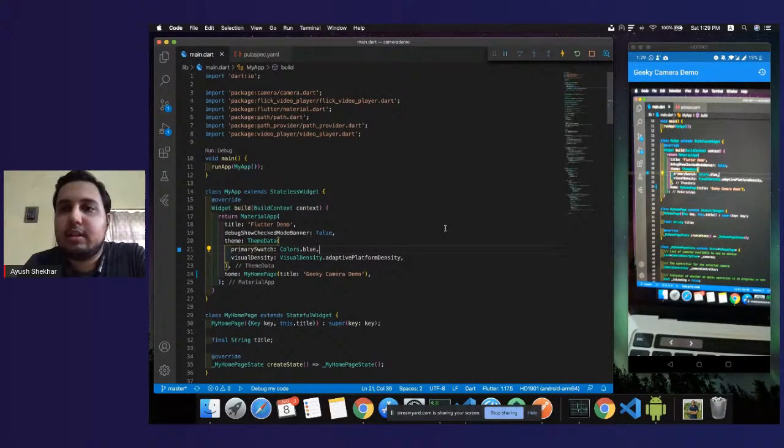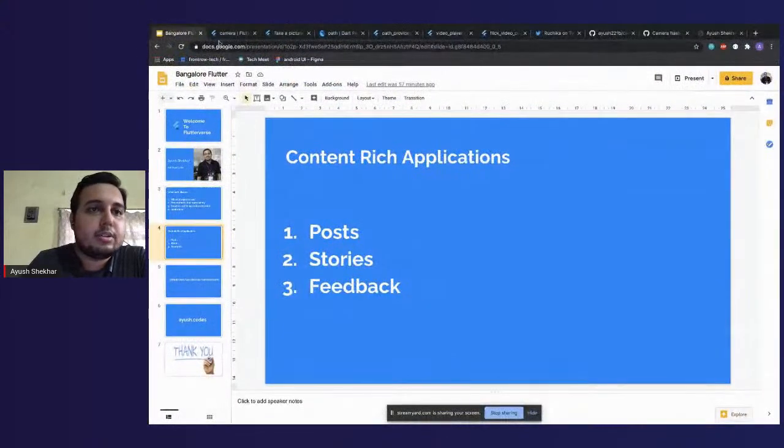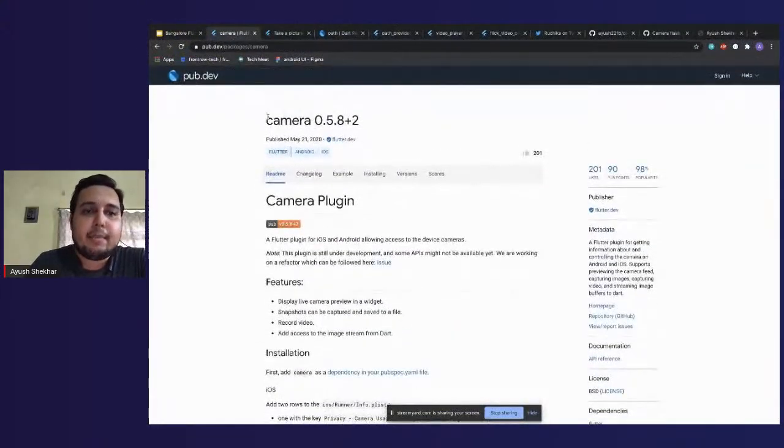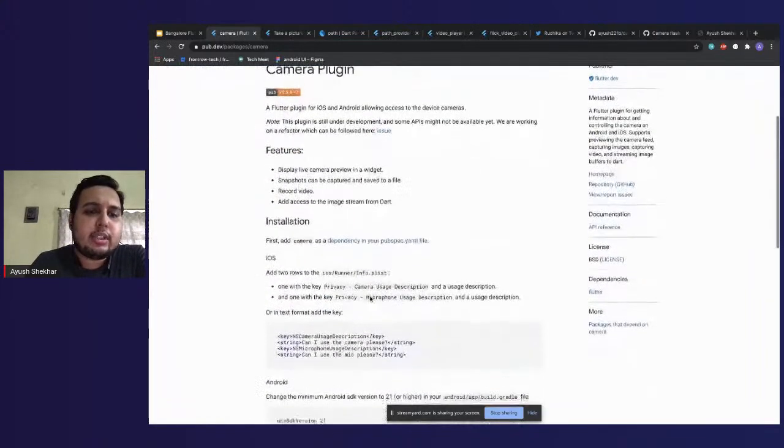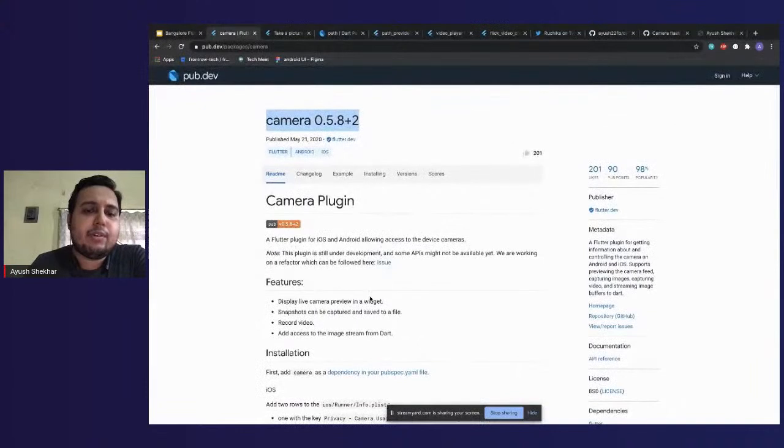There are some plugins. So first of all, we'll be using the camera plugin. This camera plugin is released by the Flutter team themselves. Using this camera plugin, we can have a live camera preview inside a widget in a Flutter application. We can capture pictures, we can record video, and we can do all of these basic things using the camera plugin, which the Flutter team has released. This is an official Flutter plugin.